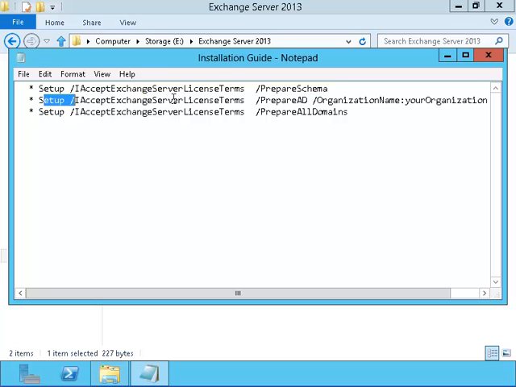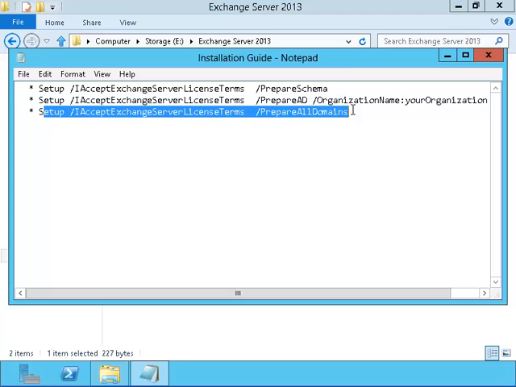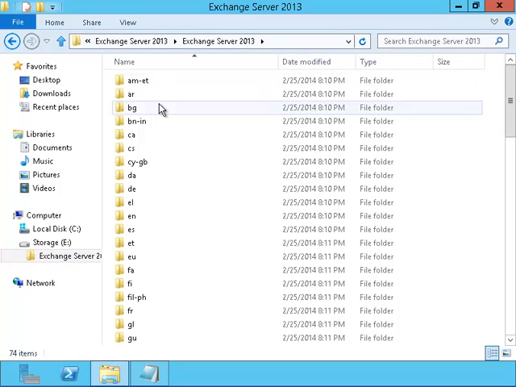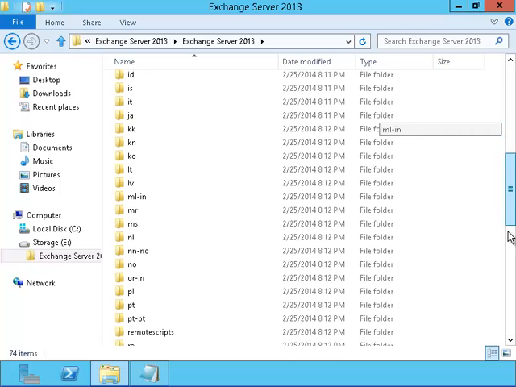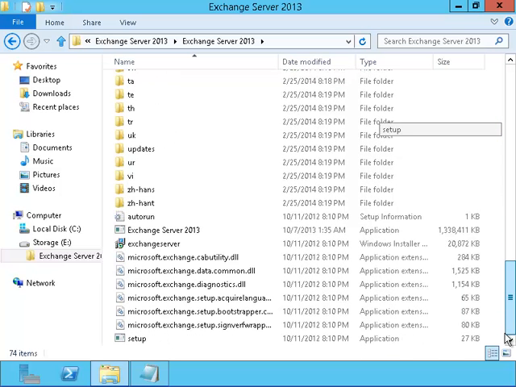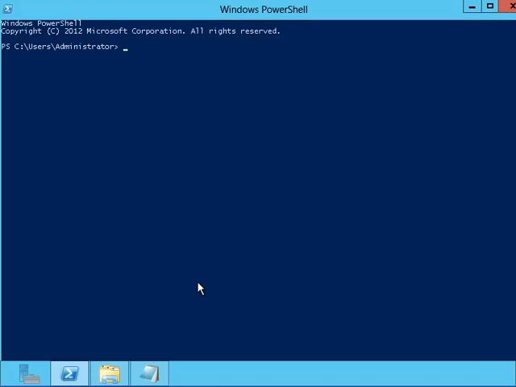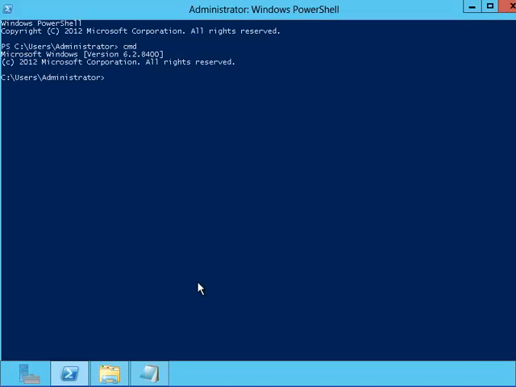Here are the commands that we will be using from the command prompt. We can take a look at the Exchange folder using My Computer. This same setup installation program is used both to prepare the Active Directory users and computers and to actually install the Exchange server on the system. I'm going to pull up a command prompt. The first thing I need to do is to point the command prompt to the folder where the setup program is.